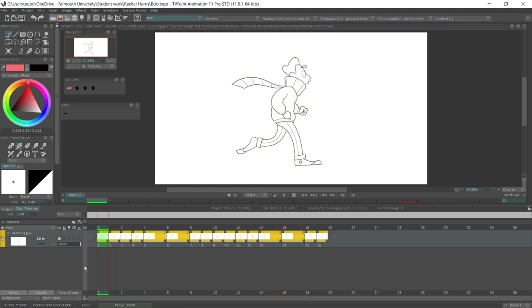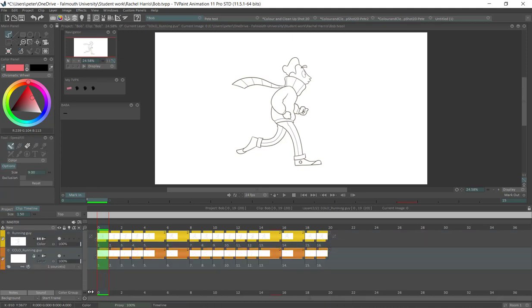So what I'm going to do is do a new color and texture layer, and make sure that the source is on running guy, which it is. Then I'm going to bring in my texture.